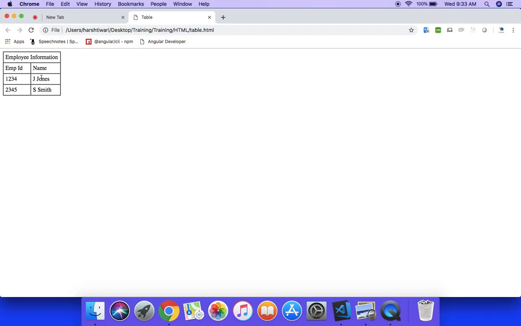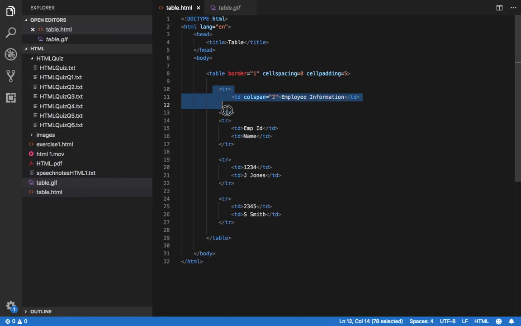In the same way, we can merge the row also. So whenever you want to merge rows, we can use rowspan. So rowspan we use to merge the rows, and colspan we use to merge the columns. So right now we are merging the column. In the same way, if you want to merge the row, you can use rowspan.